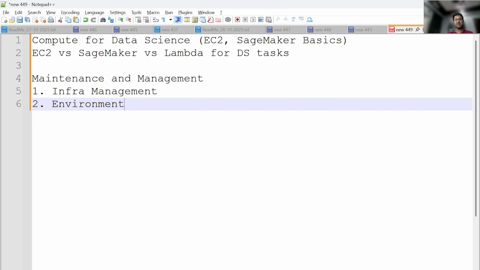That is the next aspect which you have to understand. In case of EC2, environment setup is manual. In case of SageMaker, you have pre-built environments like TensorFlow, PyTorch, and Scikit-learn. In case of Lambda, it's lightweight, which means you can bring your code plus dependencies.